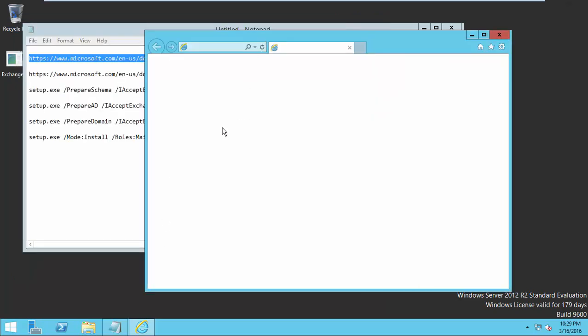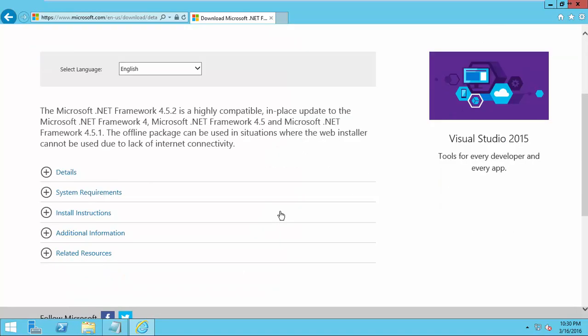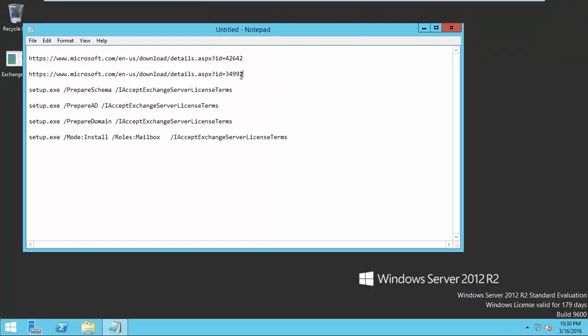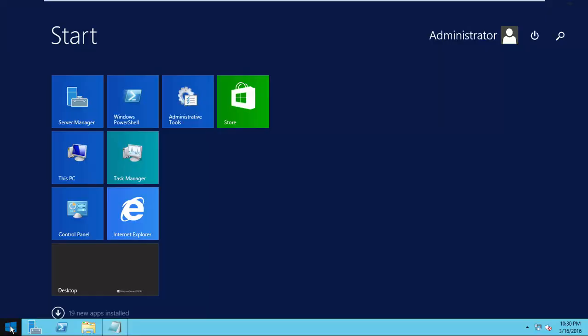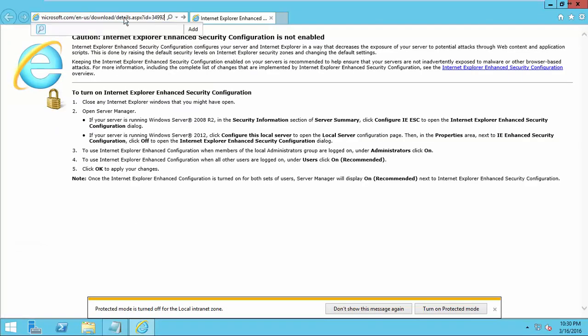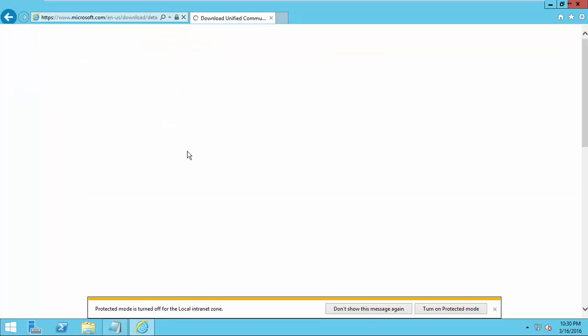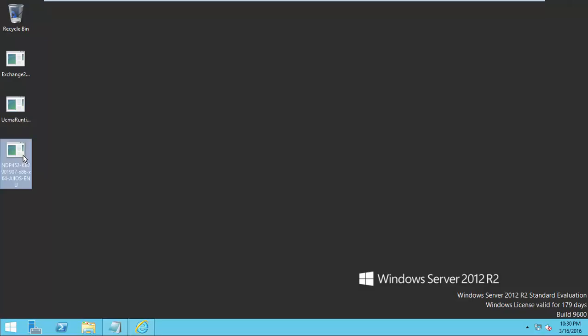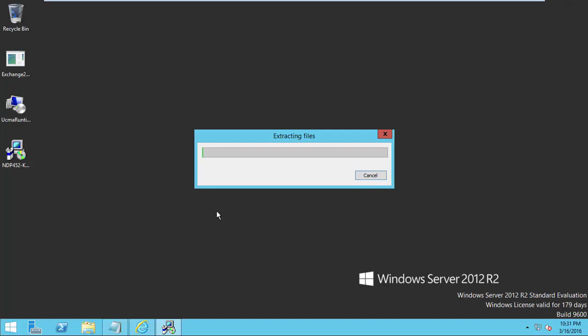Copy the link for the .NET Framework download and download it from the Microsoft website. And the same for the UCMA API: copy the link and browse to it, then download the .exe file. Once I have the two files, I will install them one by one. First I will install .NET Framework and second I will install UCMA API.